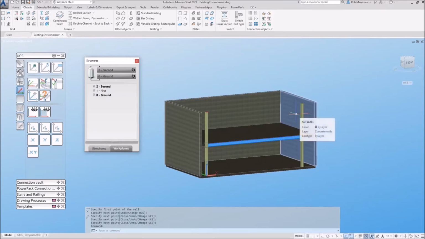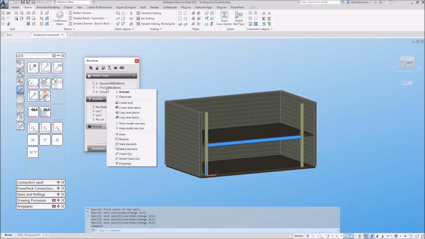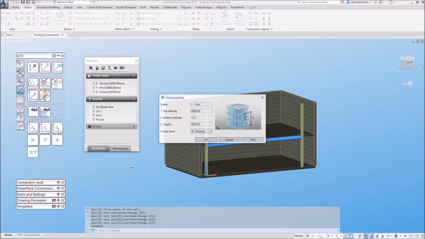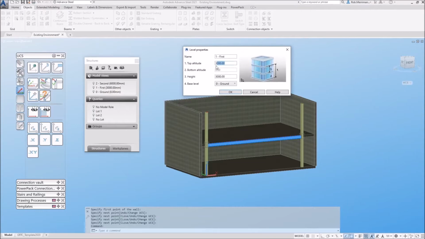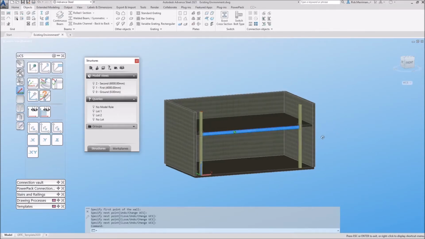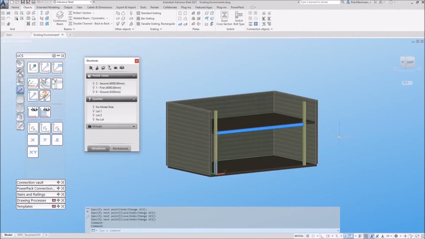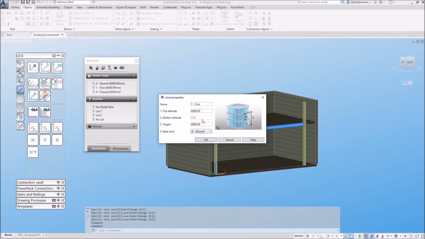Now, the reason that I'm using these levels and work planes is that if someone came back and went, actually, we've gone back to site and remeasured and we got something really wrong, the level is actually 4 meters. All you have to do is right click on the level, choose properties, and then we can say actually the top altitude is 4 meters, and then everything associated with that level will move automatically. So if you've got a huge floor of steelwork, you don't have to move everything up, you don't have to stretch everything up, the system will do it for you. And if we want to put it back, we'll just put it back to 3 meters.